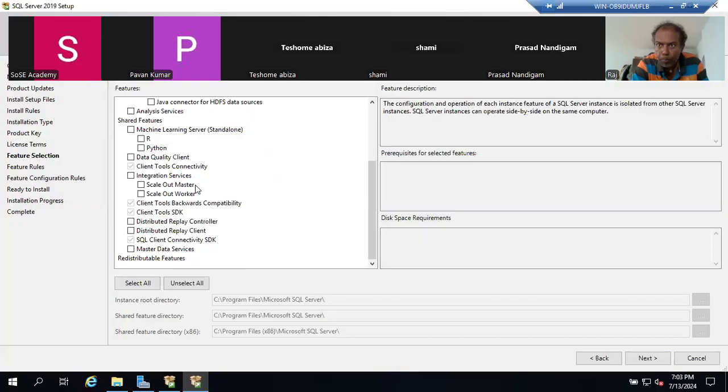Can we install them again today? No, not possible. You can see yesterday we installed client tools connectivity, client tools backward compatibility, client tools SDK, and SQL client connectivity SDK. All are grayed out. Why? I told you, right? Only for the first time we can install these components.